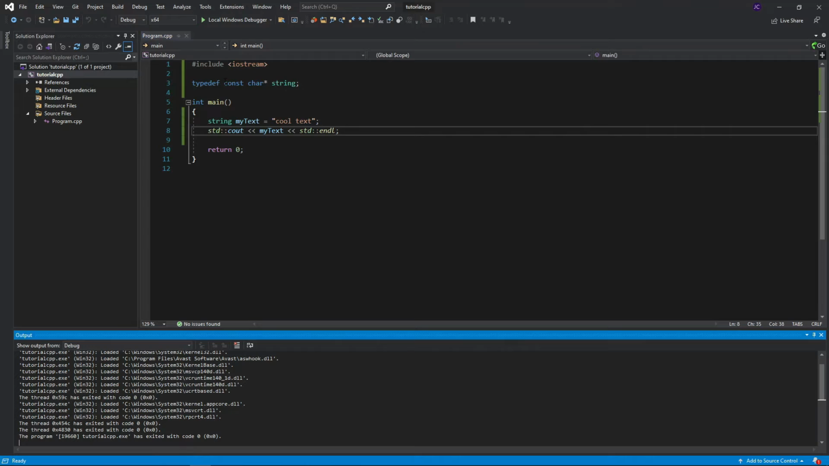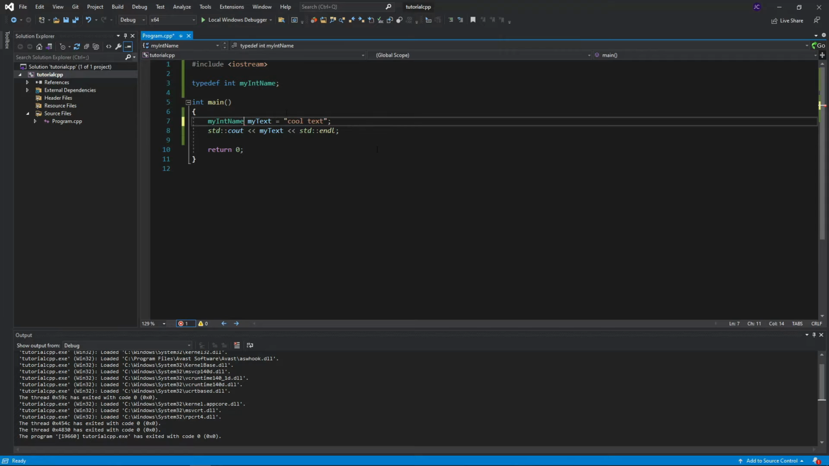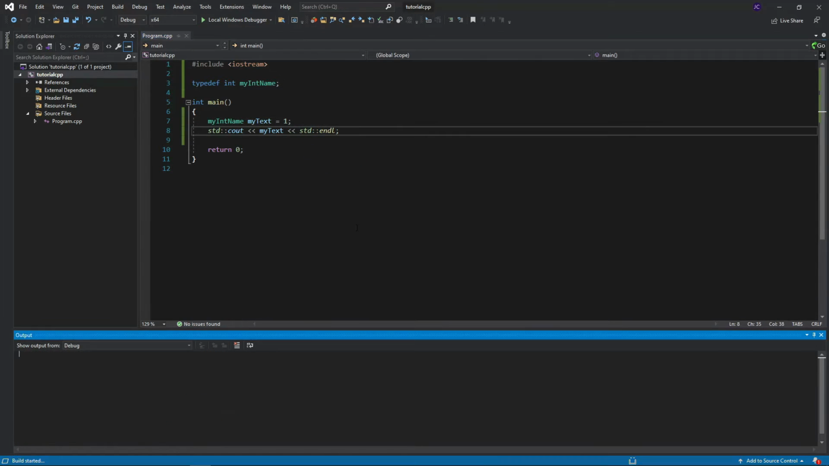We can do this with any data type. We can do this with, let's see, int. We'll say int name, something like that. My int name equals 1. You can see it works.